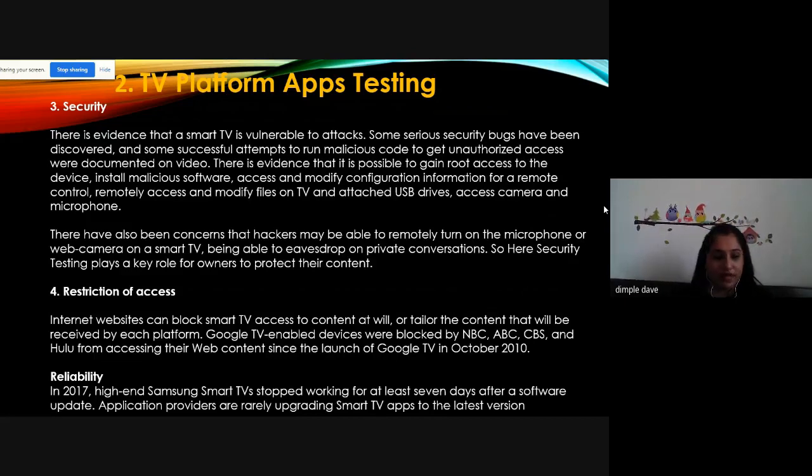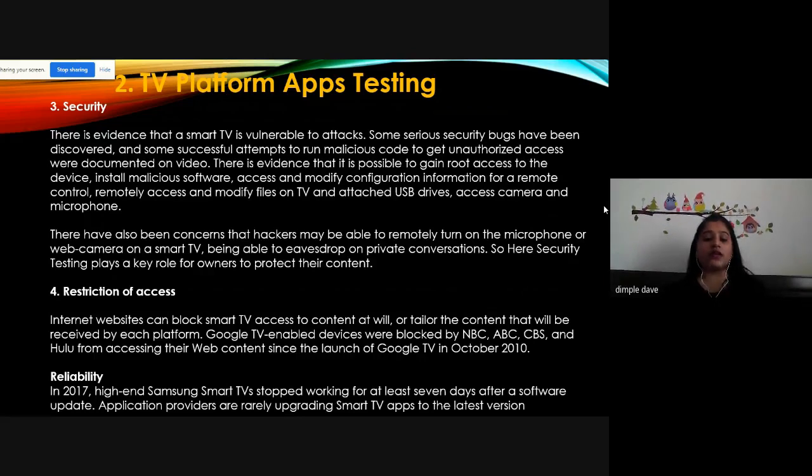Here, reliability. In 2017, high-end Samsung smart TVs stopped working for at least 7 days after a software update. Application providers are rarely upgrading smart TV apps to the latest version. This is the example. If anyone belongs to the tech world, they might have heard in the news that in 2017, due to a software upgrade, this issue happened, which the company had to resolve quickly. But still it was down and cut off from the experience for more than 7 days.